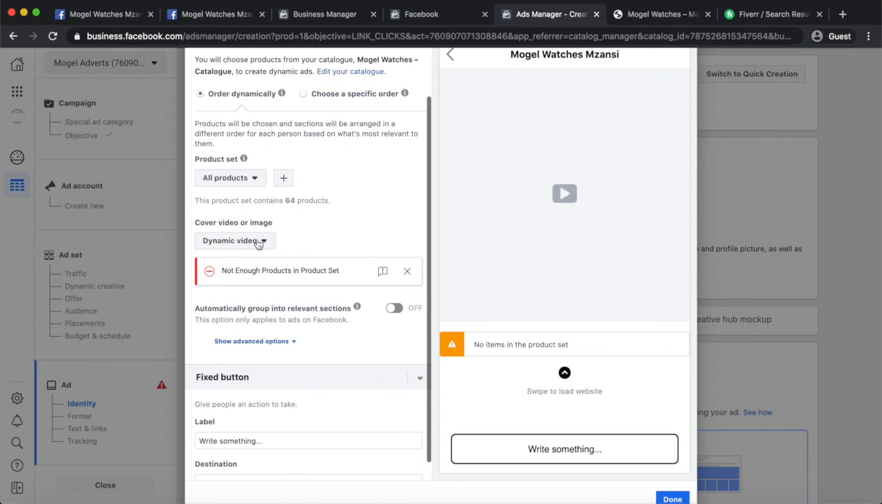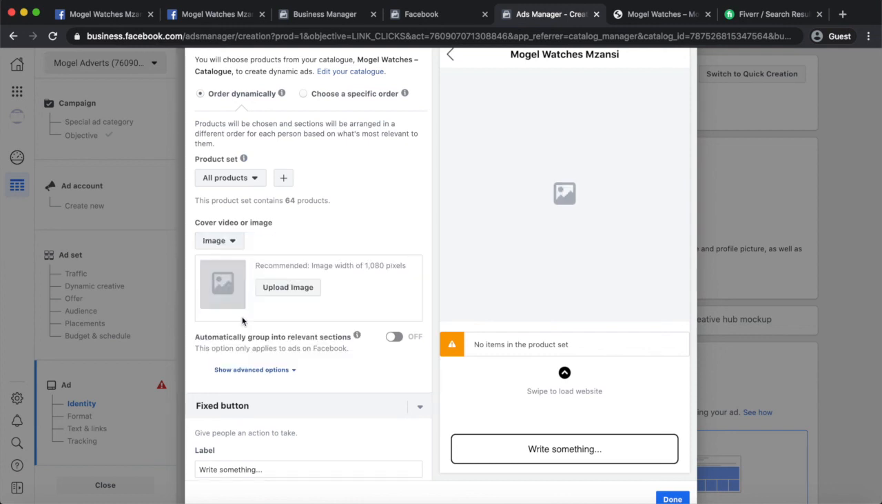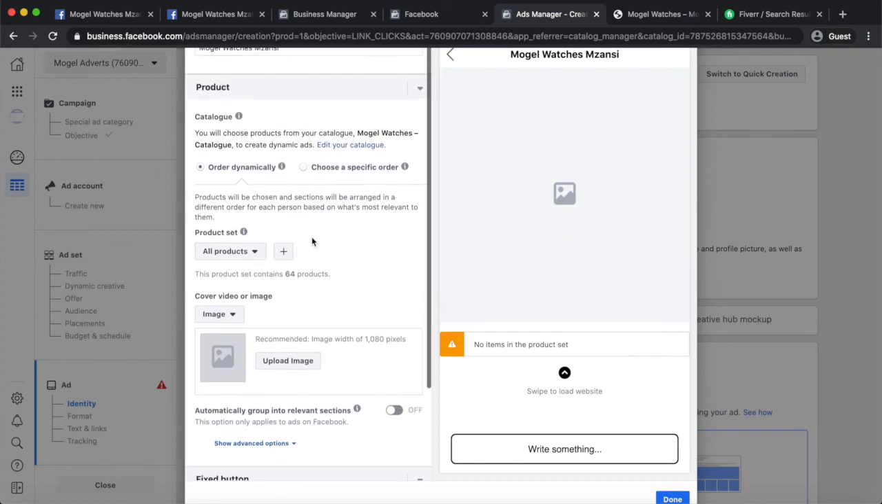Okay, so dynamic video, there's not enough product images in the product set to do this, so you have to create more products. So that's not gonna work. Let's see the image. All right, so it looks like we're going to have to be stuck with an image, but I really wanted to do this with a dynamic video so that I could show you creating that dynamic video from all the products that you've got in your store.